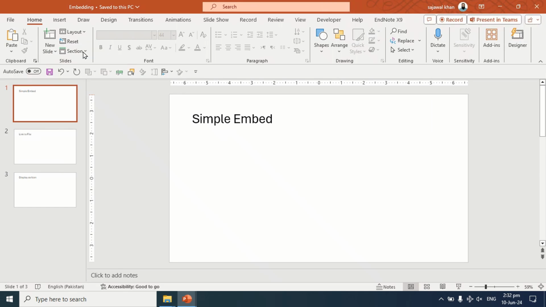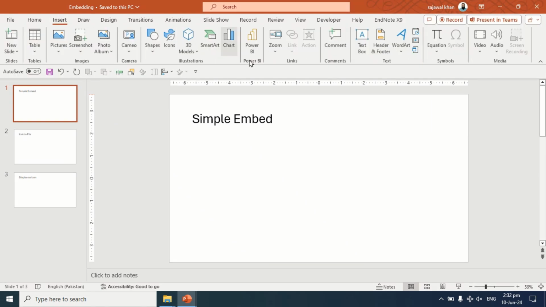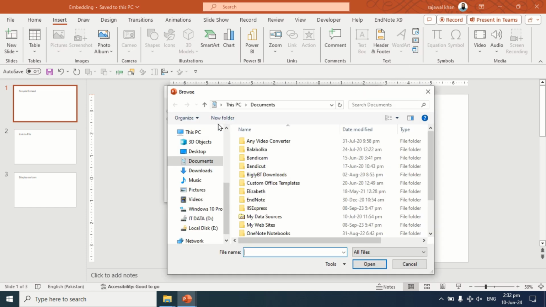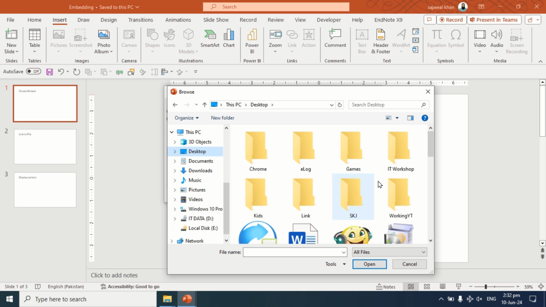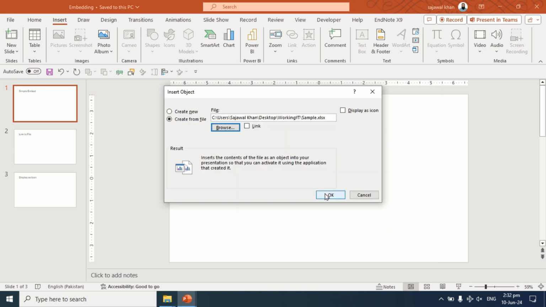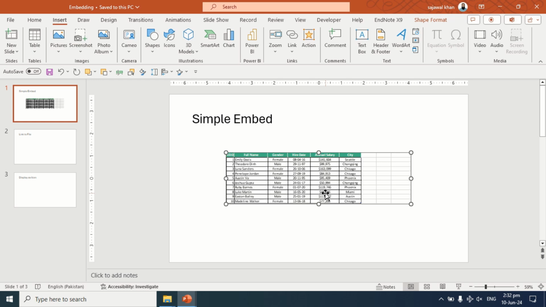To embed Excel, go to the Insert tab. In the Text section, click Object. Select Create from File. Browse the file for embedding. Click OK to close.